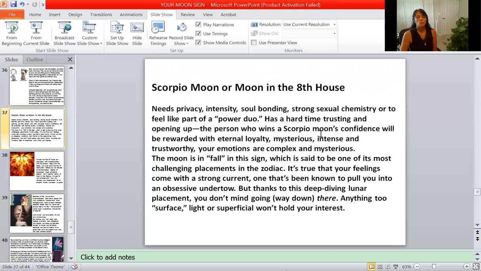Scorpio moon, or moon in the 8th house: they need privacy, intensity, soul bonding, and they have a strong sexual chemistry, or want to feel like a part of a power duo. And they have a hard time trusting and opening up. The person who wins a Scorpio moon's confidence will be rewarded with eternal loyalty, mystery, intensity, and trustworthiness.